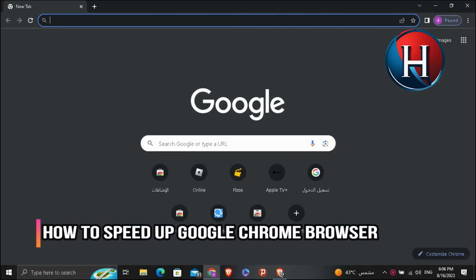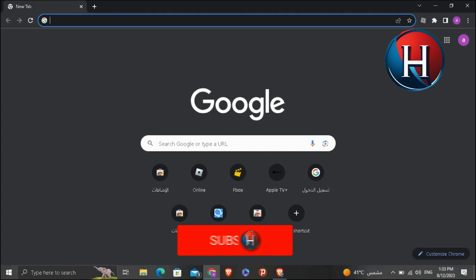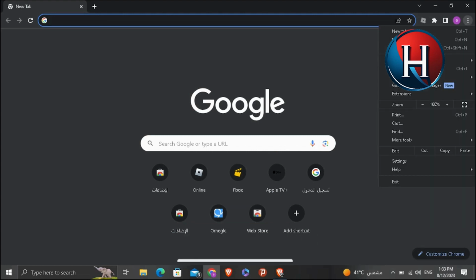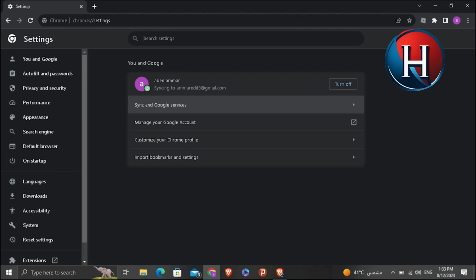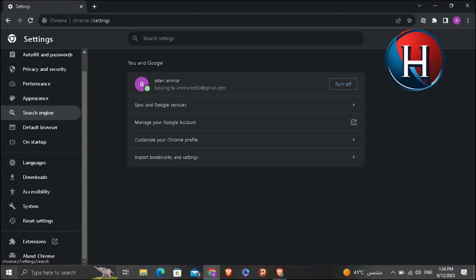How to speed up Google Chrome browser. So the very first thing that we want to do is go to the top right, at the three lines next to your avatar, and go to settings. Next step, in this section you will see multiple options.